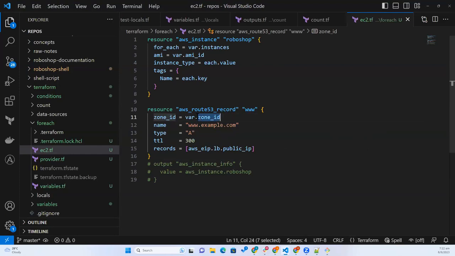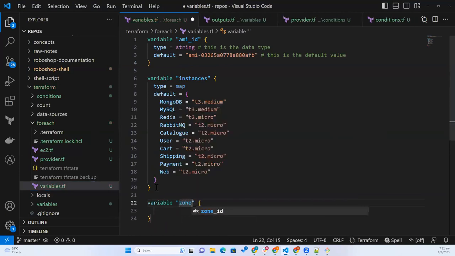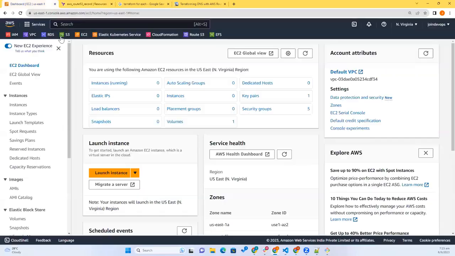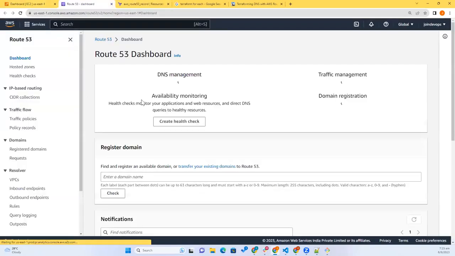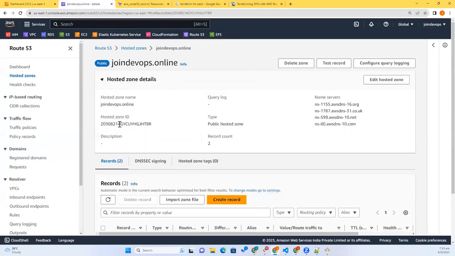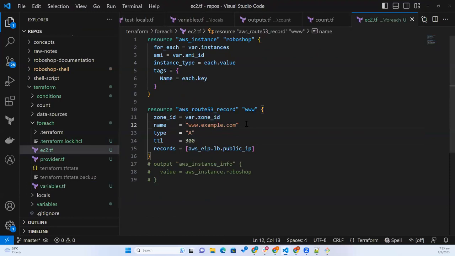So if you declare a variable here, obviously you should declare it here as well. Variable zone ID and then default. What is our zone ID? So this is the ID. Okay, and what else?